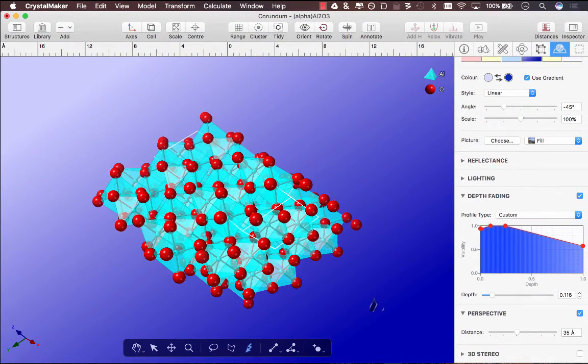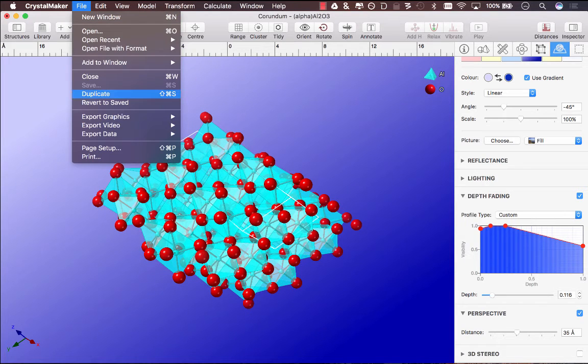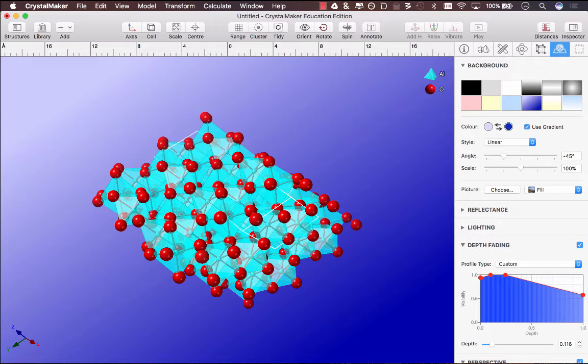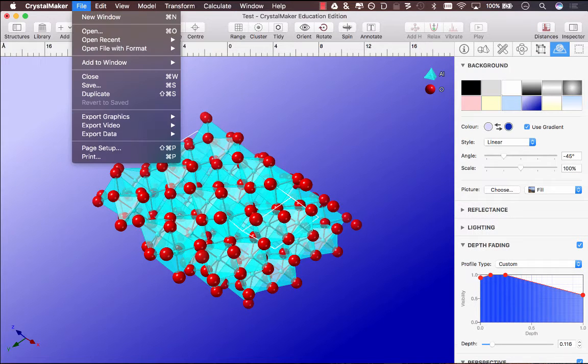Once we've got a finished product that we want to get out of CrystalMaker and do something with, we can go to the File menu and click either Save or, on a Mac, Duplicate, so that I can save this with a different name. From the File menu, we can also export graphics in various 2D formats or video in the form of a rotation movie.